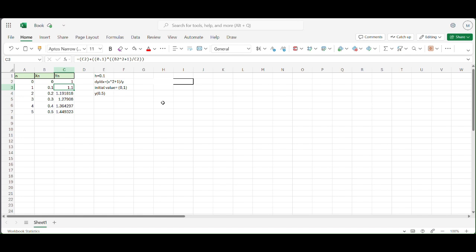In the demo, I want to show you how to use the Euler formula on this differential equation, x to the power of 2 plus 1 over y. I determine the step size as 0.1 because the smaller the step size is, the smaller the approximation error will be. The initial values are 0 and 1 for x and y, and you want to find out y when x is equal to 0.5.